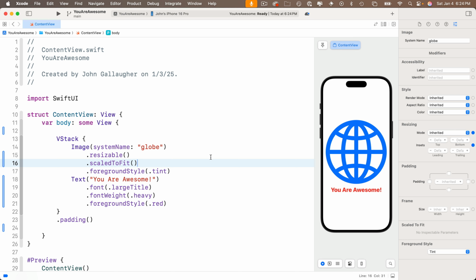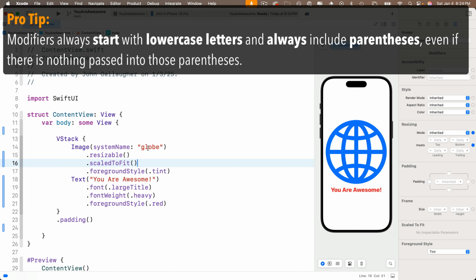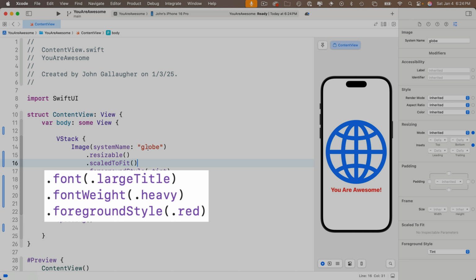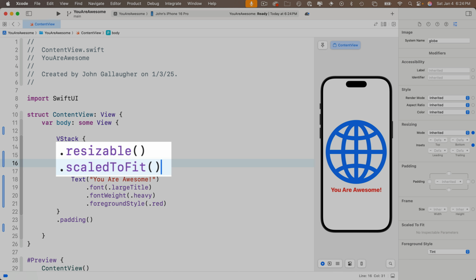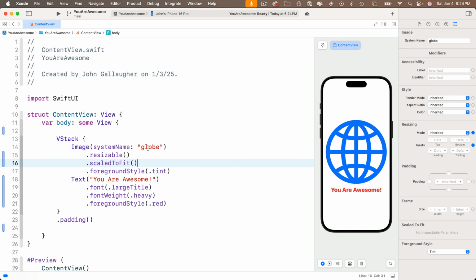By the way, another thing to notice about modifiers is that they always start with lowercase letters, so views start with uppercase, modifiers start with lowercase, and also all modifiers have parentheses after them. Some modifiers, like these ones that we use in our text view, accept parameters between the parens. When there aren't any parameters to pass in, we still need empty parens in there. If we don't include those, we'll get an error, but fortunately, code completion types those for us.